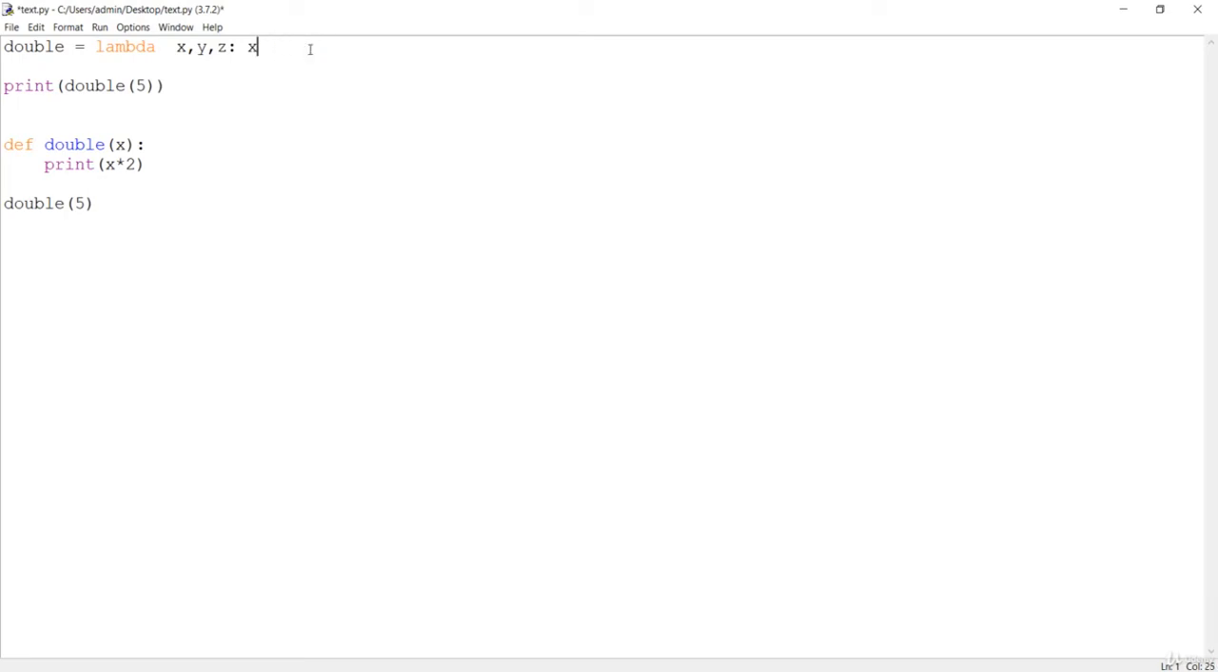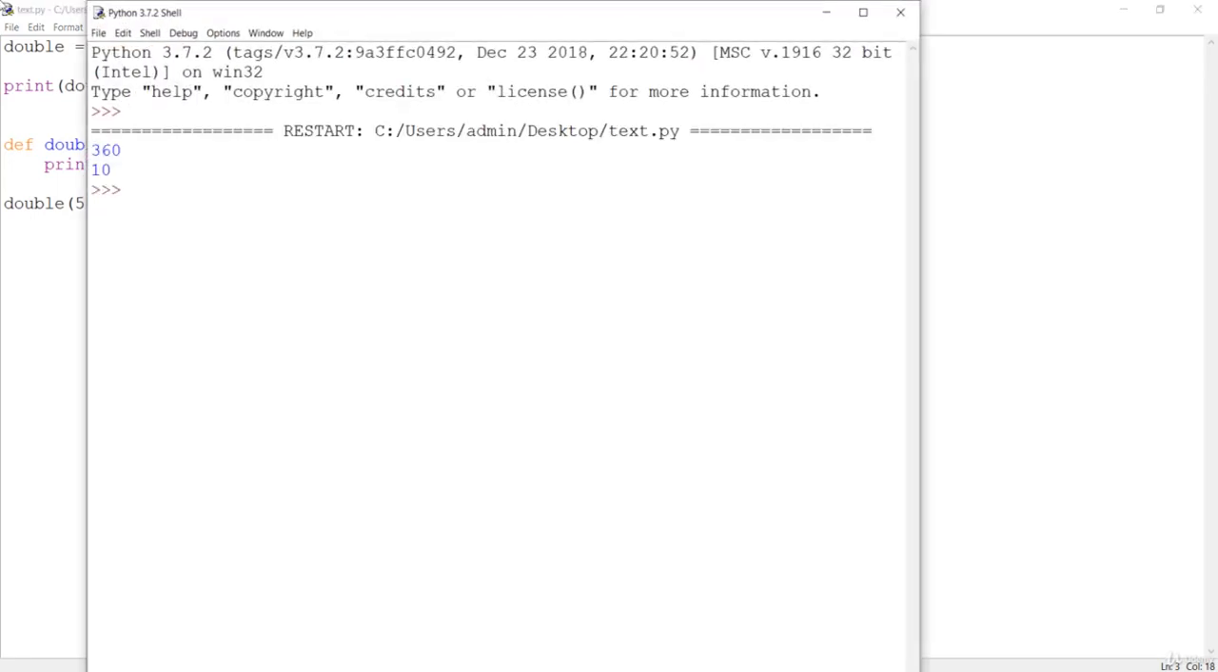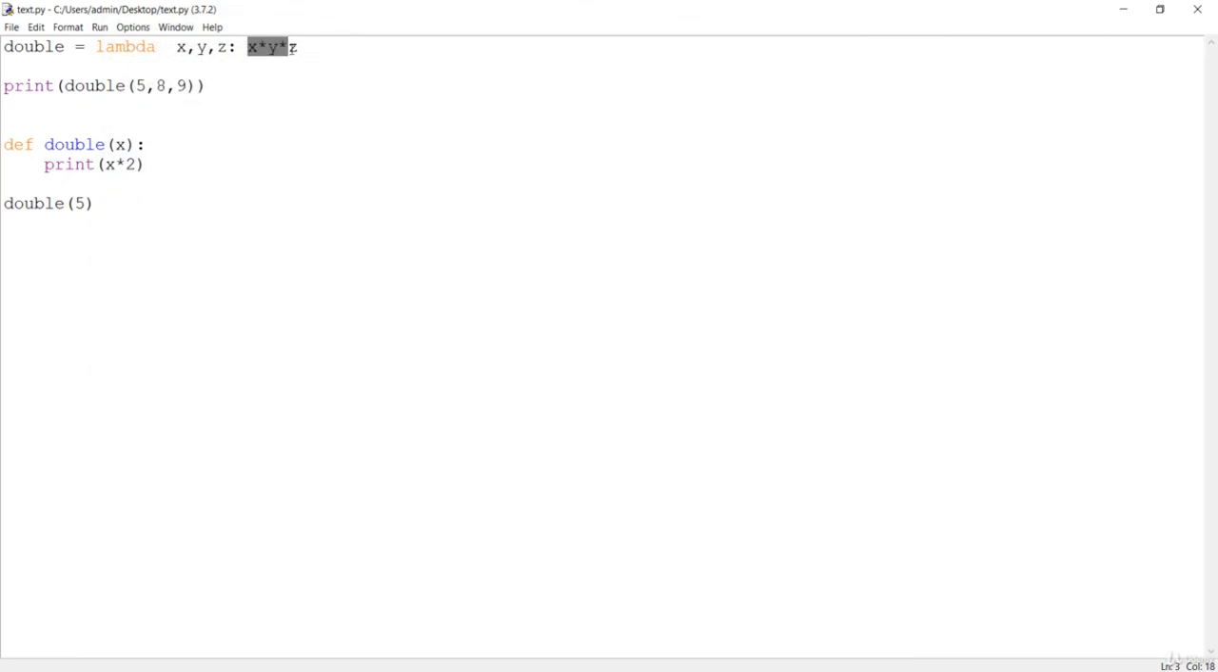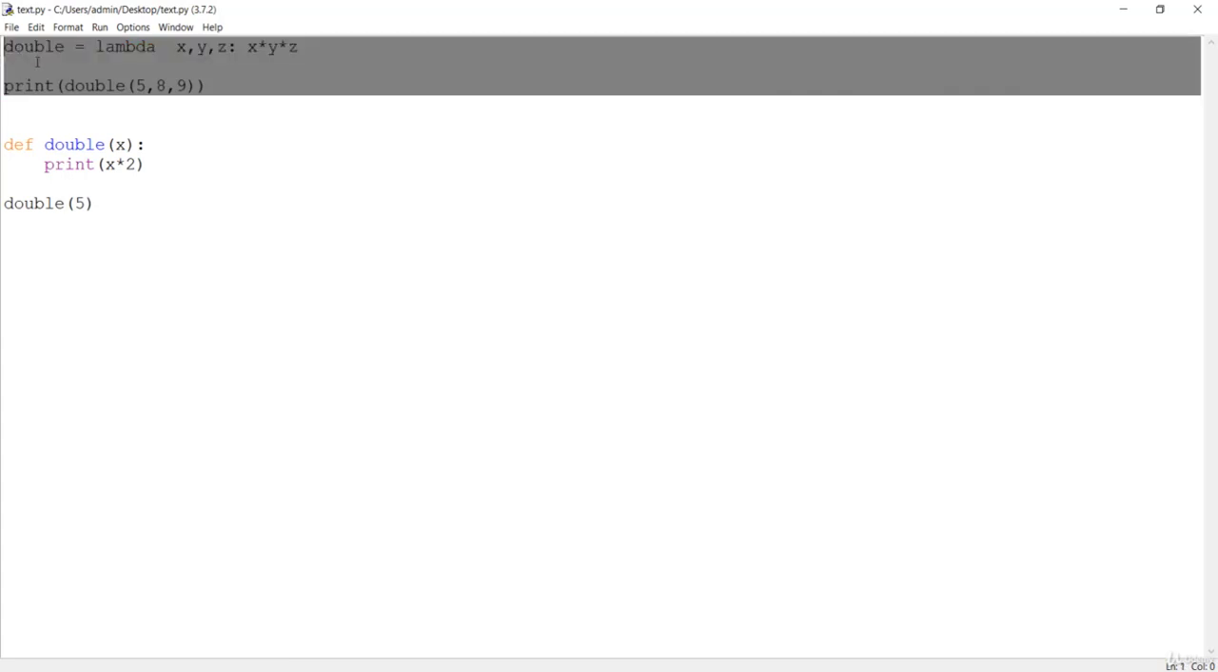You can do something like x multiplied by y multiplied by z. This is valid. So you can simply pass here to double 5, 8 and 9. You can save this, press F5, you will get the value, but the expression should be only 1. If you pass here 2 or 3 expressions, it won't be valid. So this is the lambda functions. We have to explore more of this in the upcoming lecture.